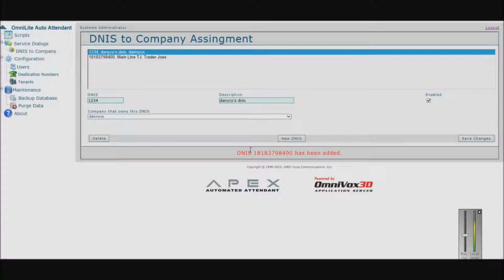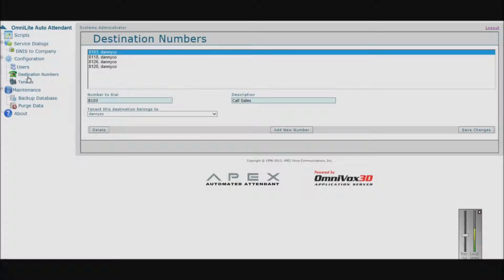Now here is where I'm going to be able, as a power user, to associate all the different numbers that could potentially come into the application server and associate those back to a company. Now this is a task that is only done, in this case, by a power user. The next thing I'm going to do is associate different destination numbers.